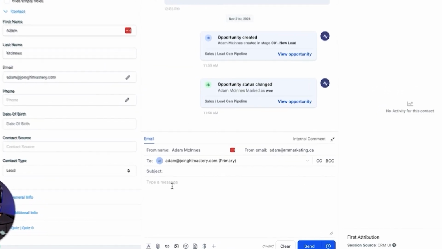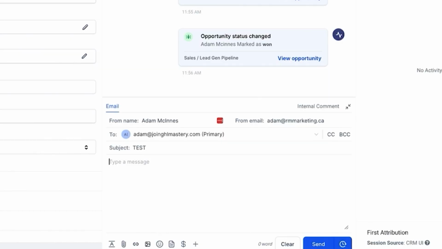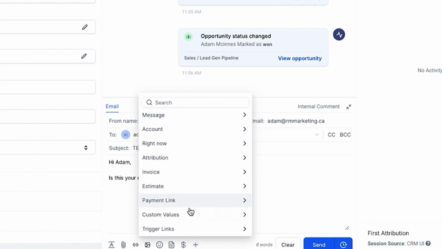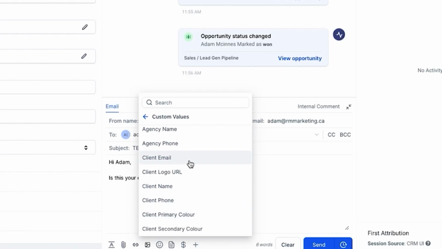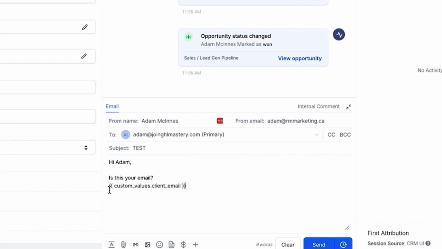I'm actually going to send myself an email, and the subject line is just going to be test. And I'm going to say hi, and I'm going to go ahead and use that custom value. So I'm going to say, hi, Adam, is this your email? And then I'm going to put in the custom value right here. So I'm going to go to more. I'm going to go to custom values, and I'm going to pick client email right here. So you'll notice that it uses that key, but that key has a value, and the value is my email.